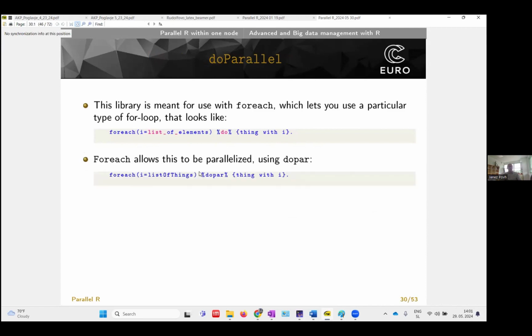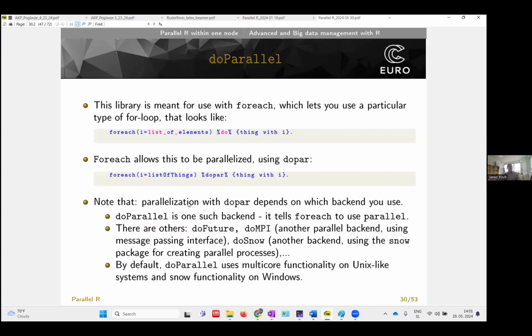And if you want to parallelize, you simply do it as before, but instead of do, you write do par. So just want to come before we start trying this. It is doParallel. It's just one back end that enables how to parallelize foreach do.